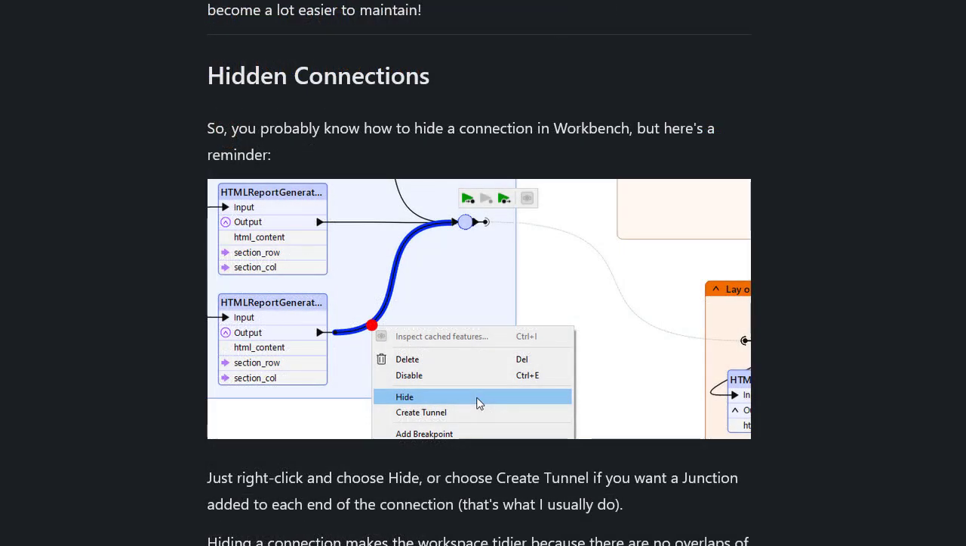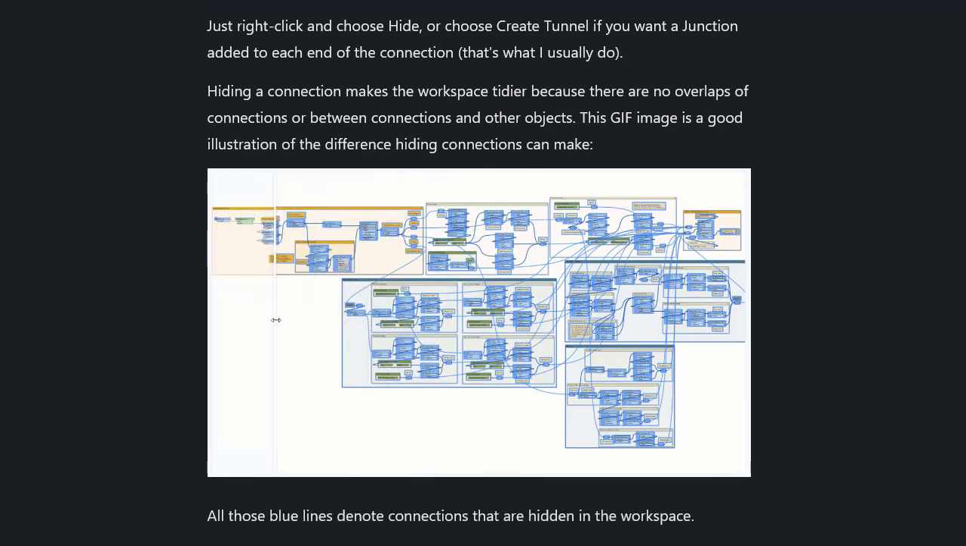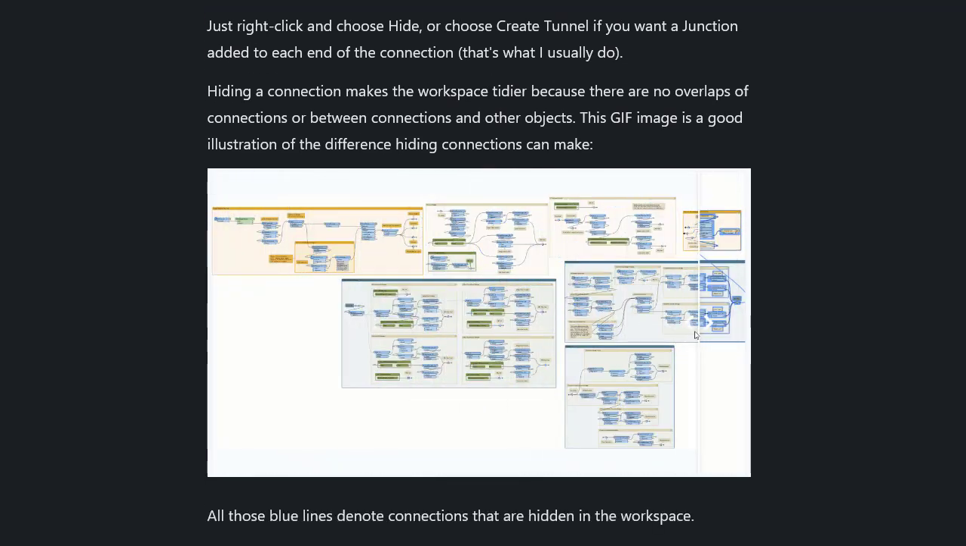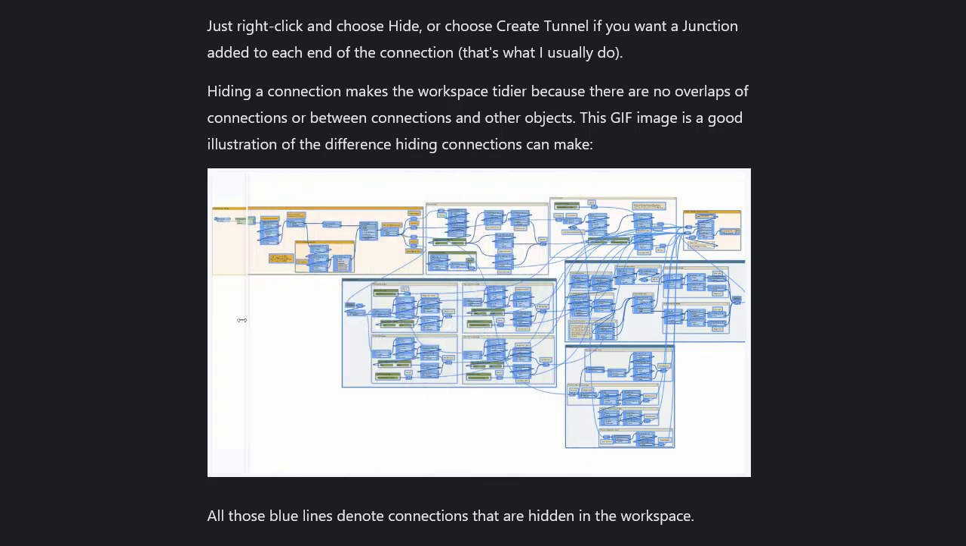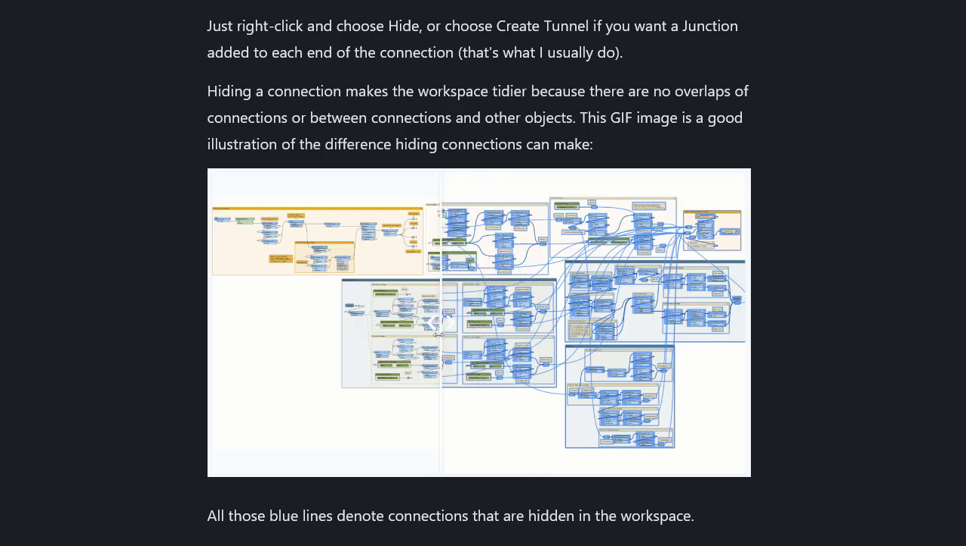Hidden connections. So you probably know how to hide a connection in Workbench, but here's a reminder. Just right-click and choose Hide, or choose Create Tunnel if you want a junction added to each end of the connection. That's what I usually do. Hiding a connection makes the workspace tidier because there are no overlaps of connections or between connections and other objects. This GIF image is a good illustration of the difference hiding connections can make.